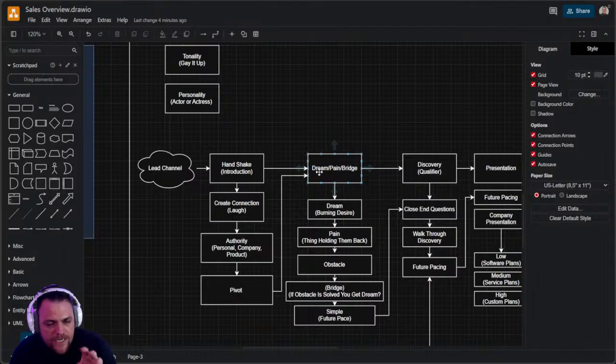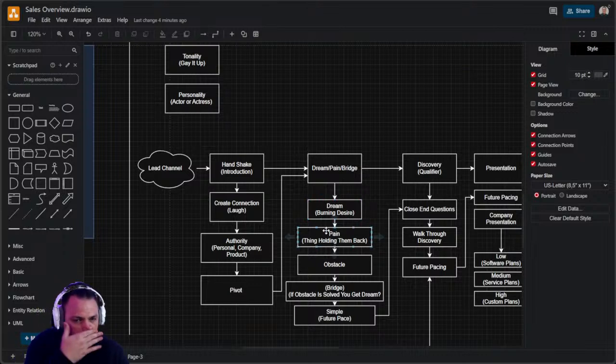What is their burning desire, right? And you'll see it right here. Dream, pivot. Then you pivot into the pain. Well, what would you say the thing is that's holding you back? Is it just your credit, or is there anything else?